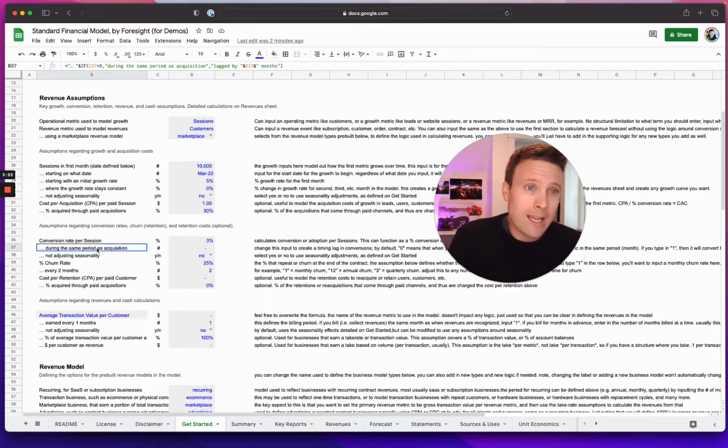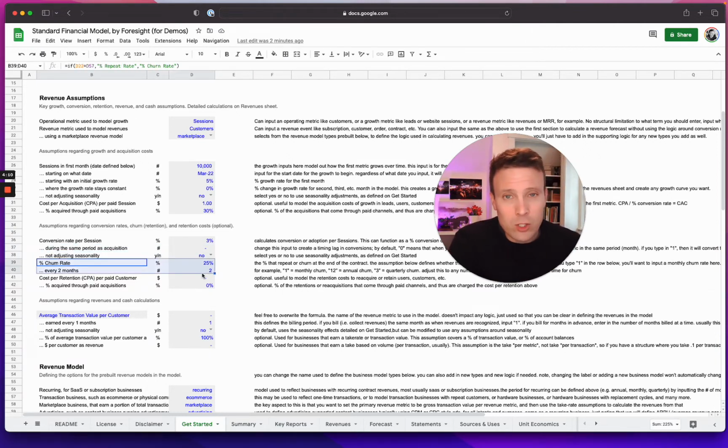And I can assume whether there's a lag effect or not. So maybe it's someone I see in a session or a lead, and then they may convert 2 months later, 3 months later, whatever. If I assume 0, it just means they convert during the same period. I can also choose to use the seasonality adjustment as well.